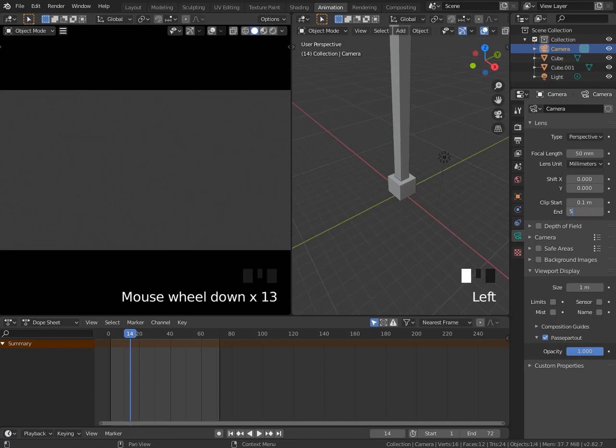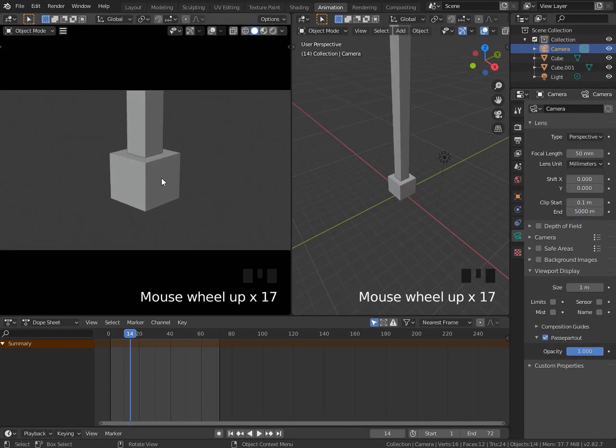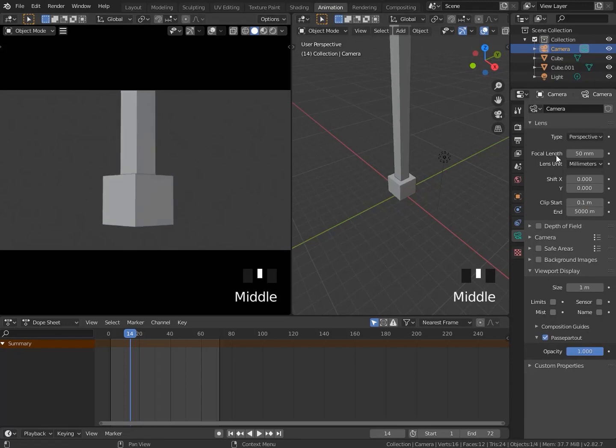So we're going to want to set this to something really, really high, something like 5,000. And I'm just going to zoom back in here. Another one that we're going to want to play around with is focal length. I'm going to set this to 15. This is just going to help exaggerate our animation.